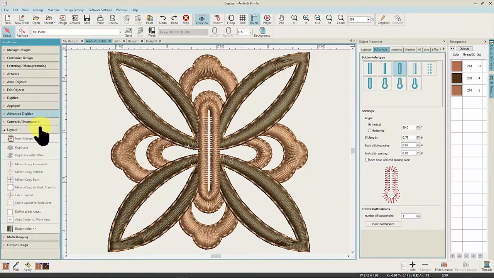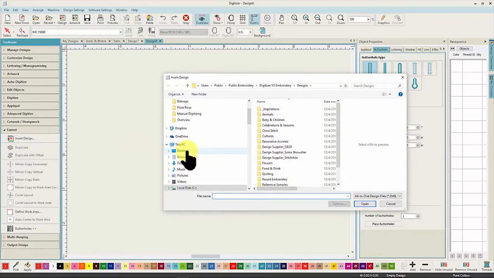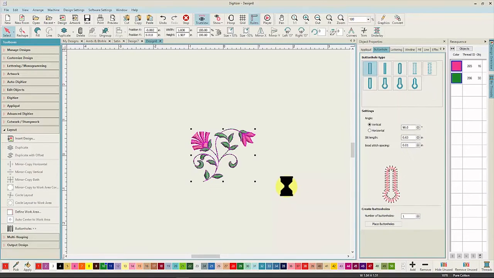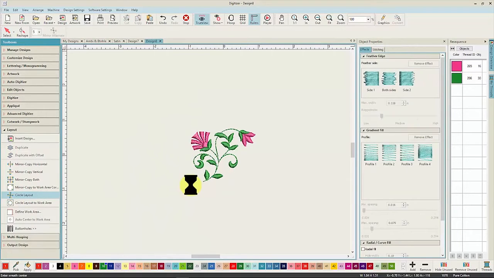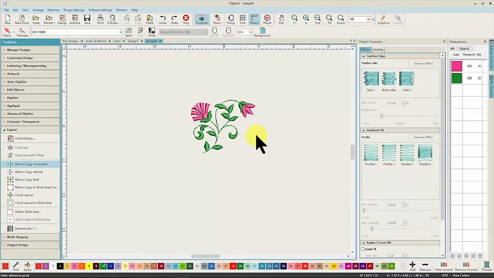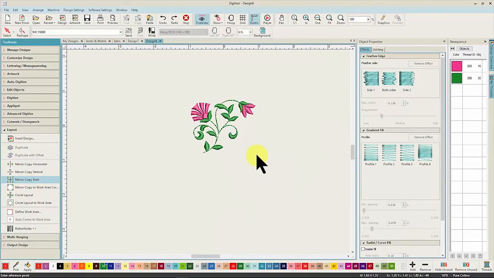Let's finish looking at the Layout toolbox. We'll select the option to insert a design. I'll select from the Flowers menu and scroll down to find a design that would wreath or mirror in a nice way. We have a circular layout to create radial designs, the opportunity to set a work area and copy to corners, great for creating quilting designs. We can instantly mirror and copy designs vertically and horizontally, as well as copy and mirror in both directions.